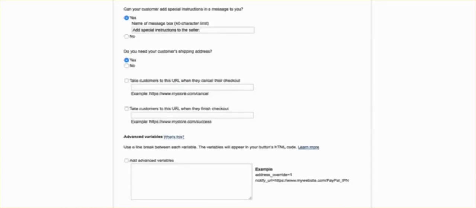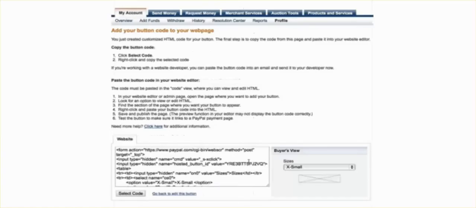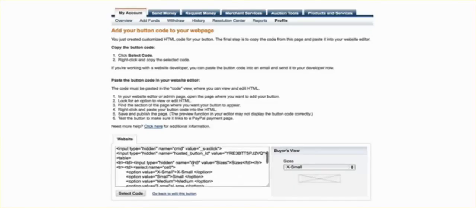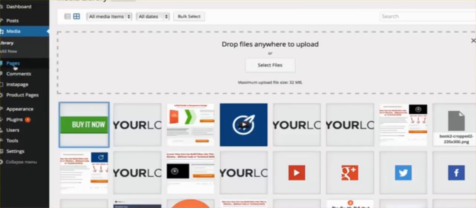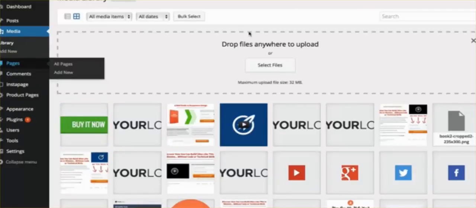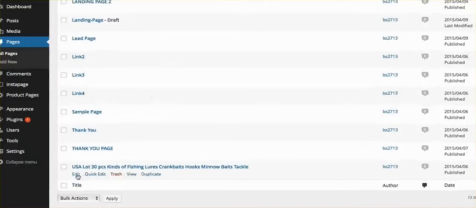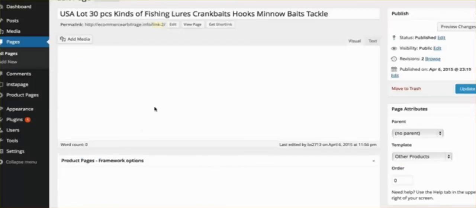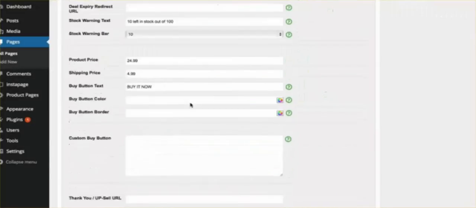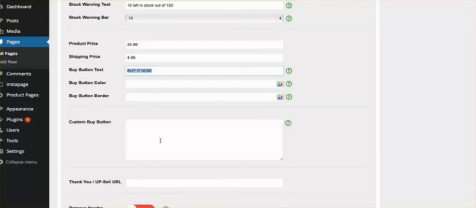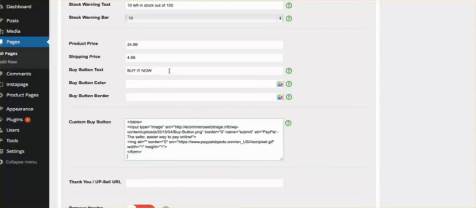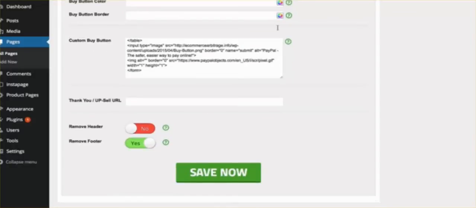At this point, you simply create a button by clicking this button, and you have this code. You literally copy this code. You jump back into WordPress, into the page that you were working with, which happens to be this lot of 30 hooks. And instead of the buy it button, which we have buy it now here, you paste this code that you just got from PayPal into this custom buy button box. So you literally paste it here, and you save.